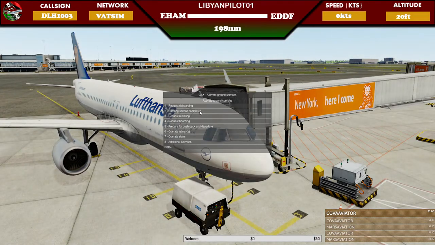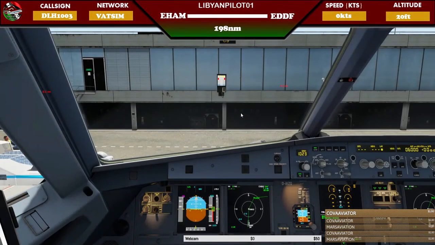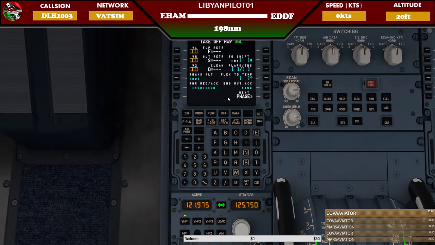Okay, and now let's just request our boarding real quick. And now let's get this performance page done. Remember to operate the jetway, Roger. Operate jetways. Okay, beautiful. Okay, I see. So we're gonna do 1/up 0.2. There we go. Everything is in.